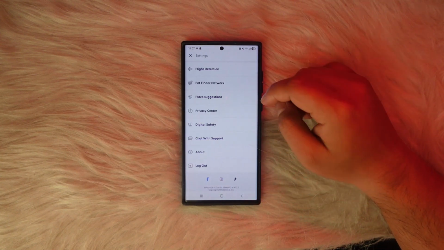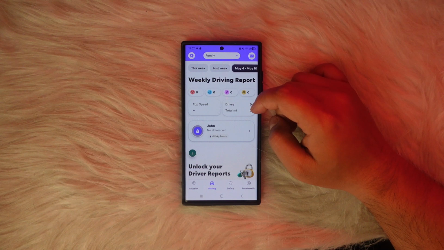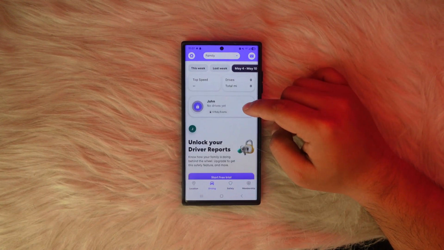Only if this option is enabled for the circle member, the individual driving reports are going to be available. Otherwise, the reports will not be visible right inside of the driving section.